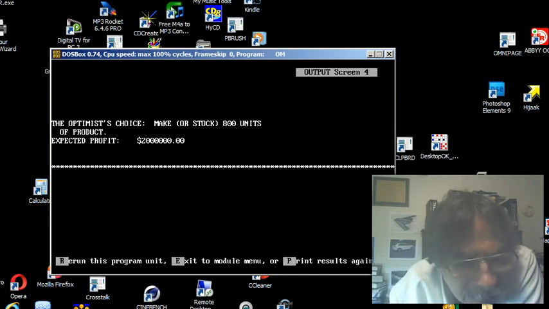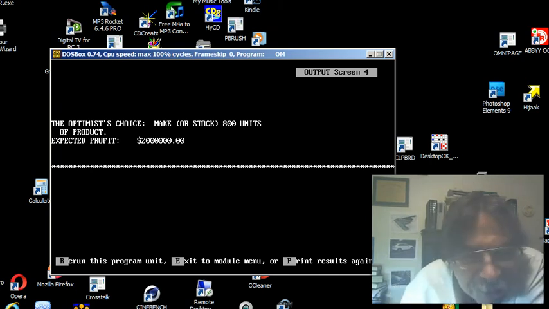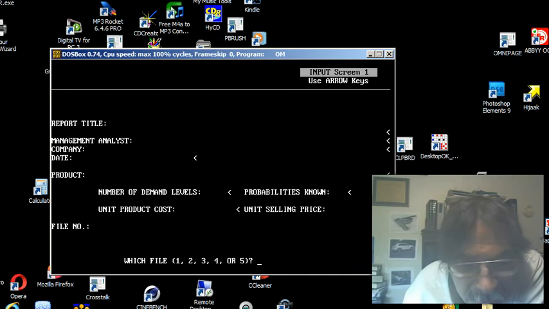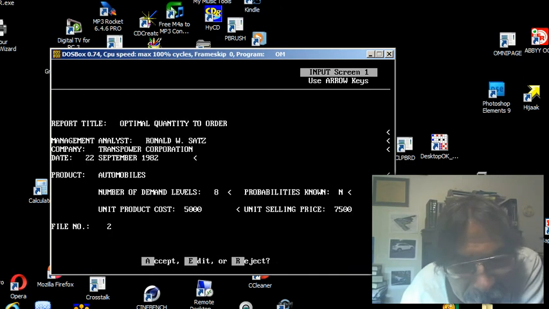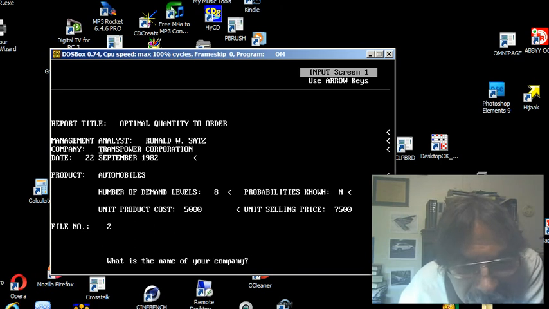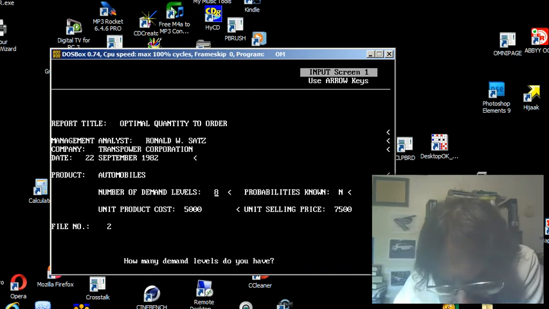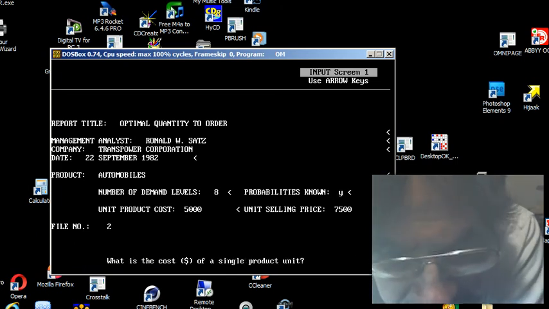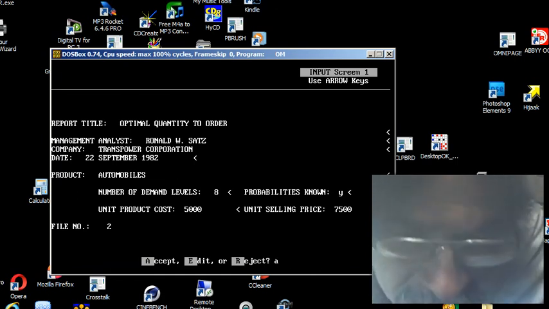So it's kind of interesting. I haven't run this program unit in a long time myself. It's just a little curious. So if I go rerun R, and I say yes, hit 2, and let's just try something different here. Let's go E for edit. Let's come down. Number of levels is 8. Let's go probabilities. Let's see if I know what this is. So let's say yes, and I hit accept.